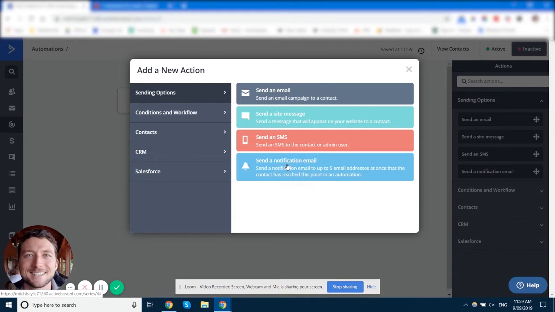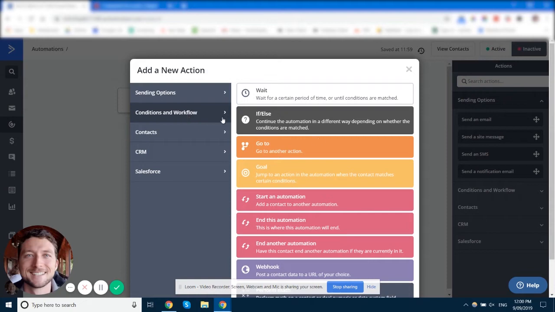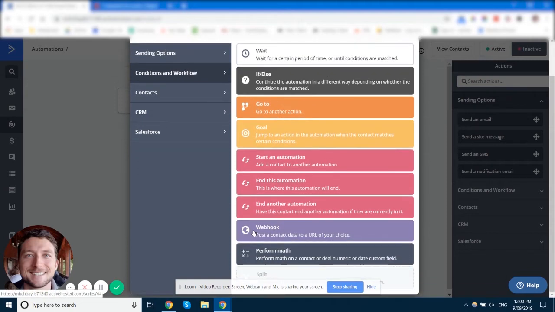Notification email, which you would send to your team. You can send up to 5 email addresses. Could be something as simple as new contact, subscribe to this opt-in, hooray. It could even be something like call this contact because they visited our coaching page. So those are basically our 4 types of sending. Now, if you do want to send an SMS via a webhook, then you'd use the webhook step.